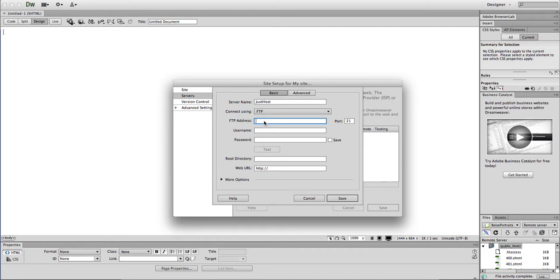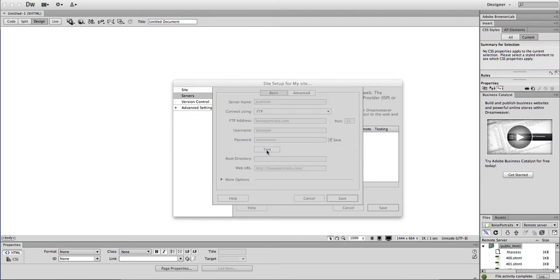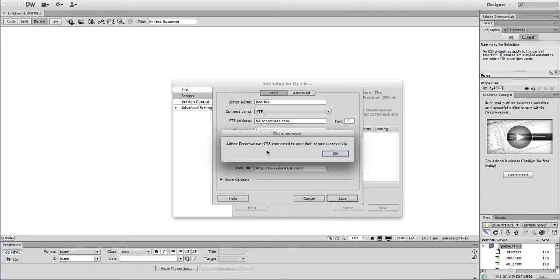It will add in already the ftp.yoururl.com. Okay, so for example, mine is boiseportraits.com. My username is what I copied, so I'm going to paste that in there. And my password is what I use to log in with to my cPanel. All right. So there it is. And I'm going to test my connection, make sure that it works. There we go. Adobe Dreamweaver CS6 connected to my web server successfully.